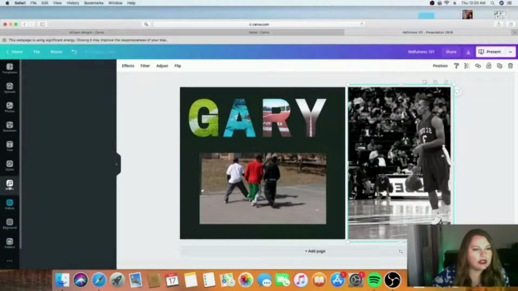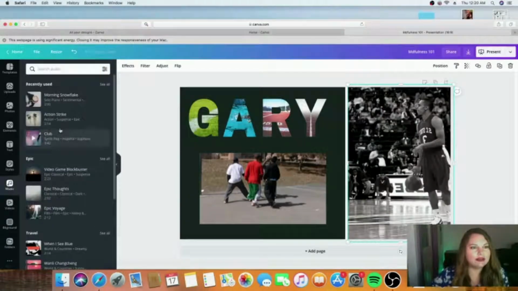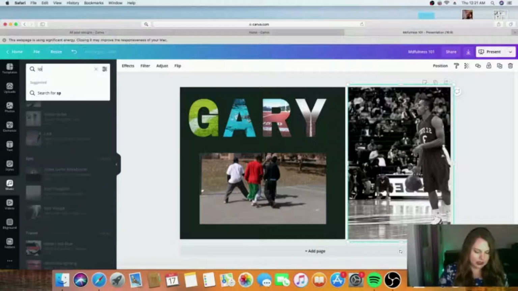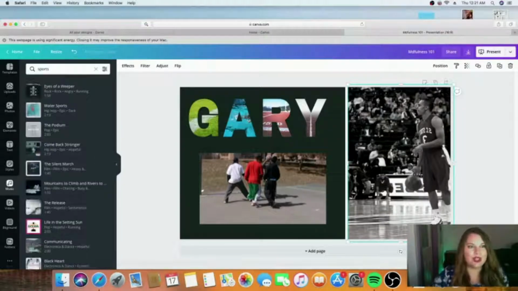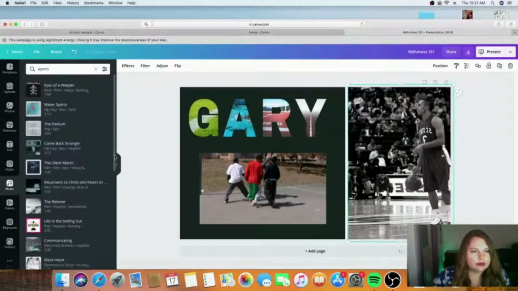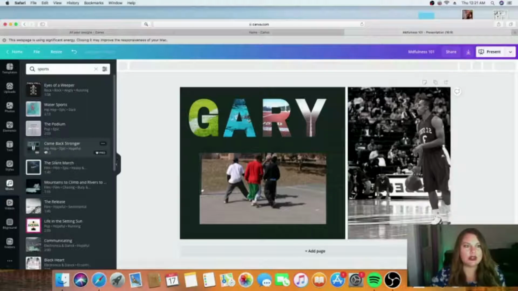Okay, so let's add some music on here. So I press music on the very left-hand corner, and you can do whichever one. I really like the search bar. It makes things go a lot faster. So like I'm going to press the word sports. Let's see. I think I like this one, maybe it's good. So you can press play and let's listen to it.